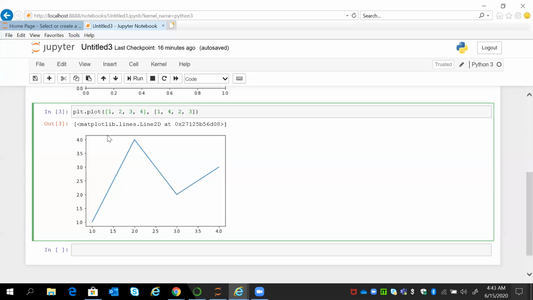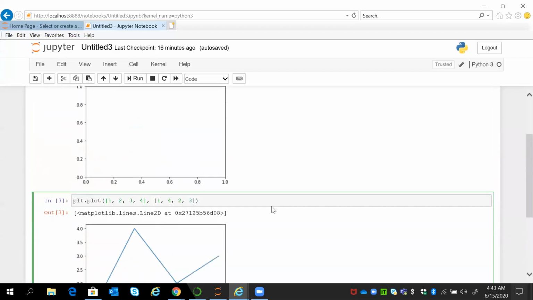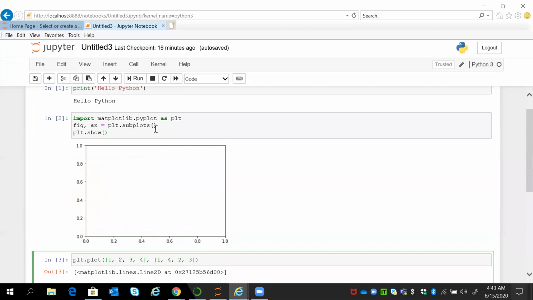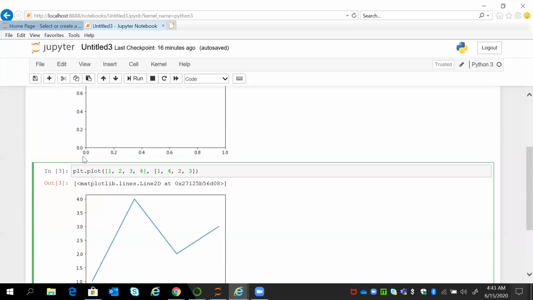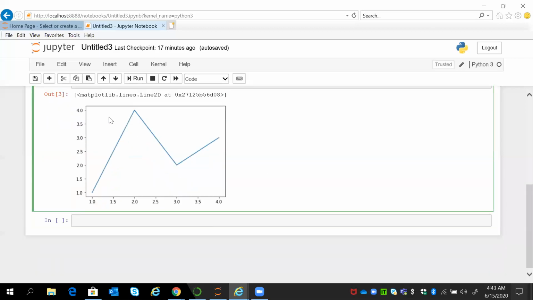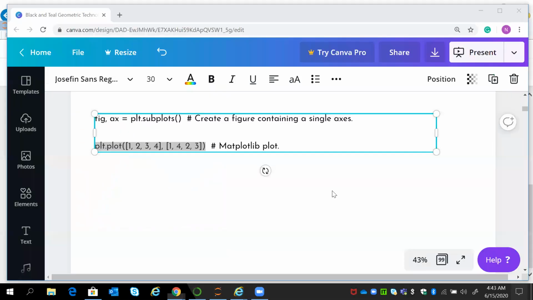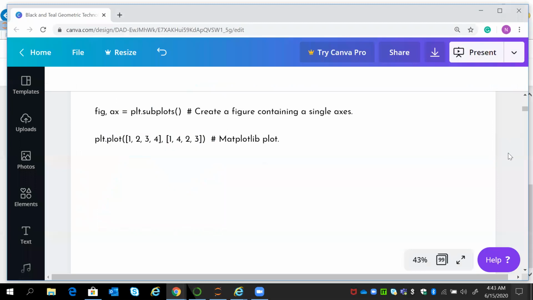All right. So if you don't give any command, you just simply write plt.subplot. It will give you an empty subplot area. But if you give certain values to it, it will draw, by default, a line chart for you. Okay. So this is how it goes.